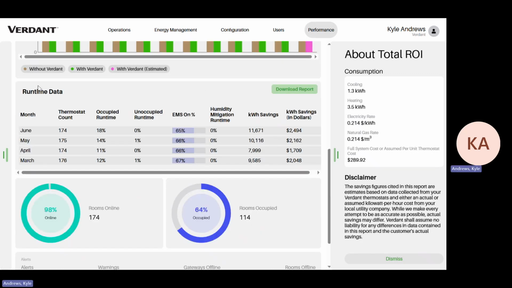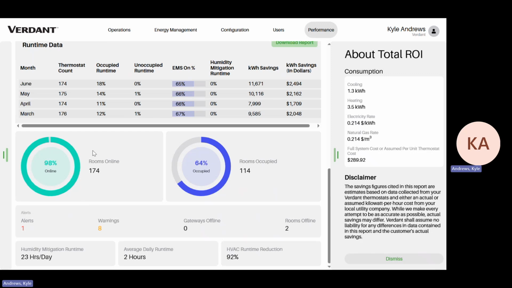Then down below, we have some runtime data for each month, thermostat count, how many thermostats went into energy savings mode. We then have a summary for the property once more, how many rooms are online, how many rooms are currently occupied, any number of alerts, warnings, gateways offline or rooms offline, and then the HVAC runtime reduction percentage.